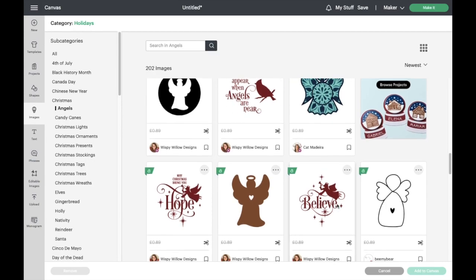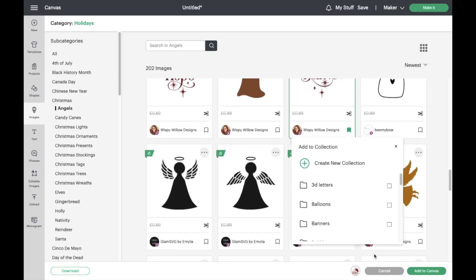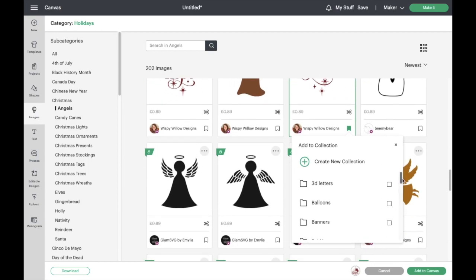So I've clicked on there now. This is a Wispy Willows design. If I bookmark that, it brings up a little box at the bottom now. It tells me it's bookmarked, but it also gives me the option to add to collection.